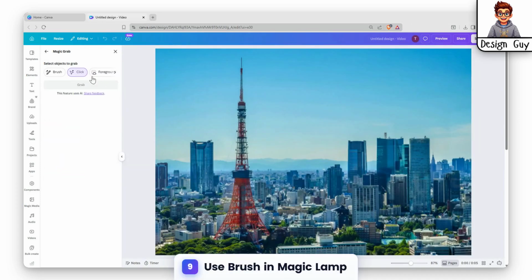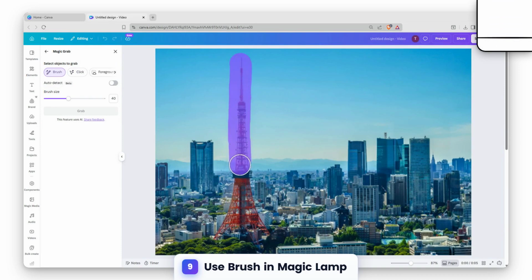This tutorial demonstrates how to use the brush tool in Magic Grab. First, select the brush from the toolbar. Adjust its size and hardness to suit your needs. Click and drag over the area you want to capture or modify. Use the brush strokes to refine the selection or effect precisely.